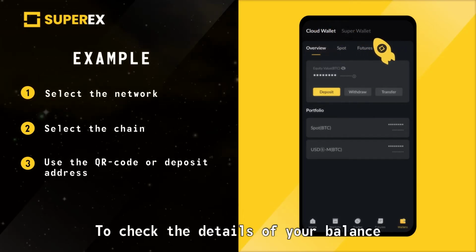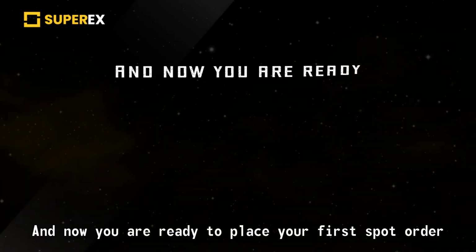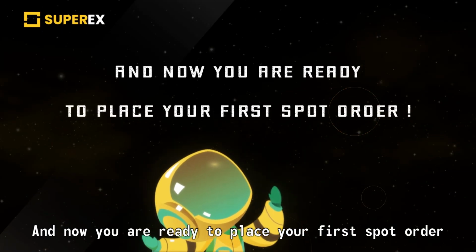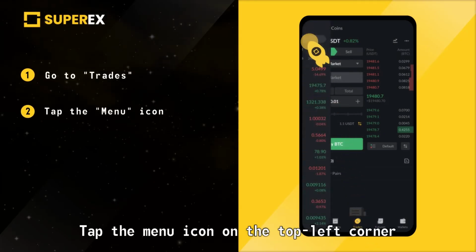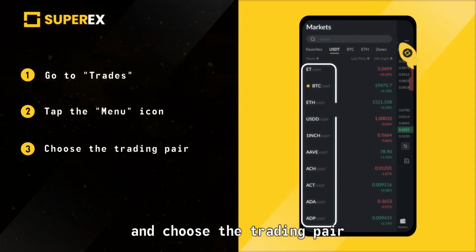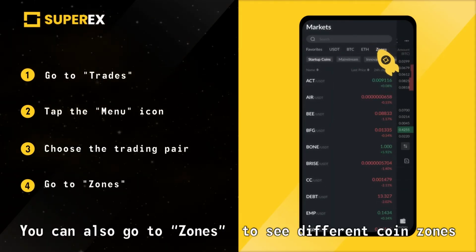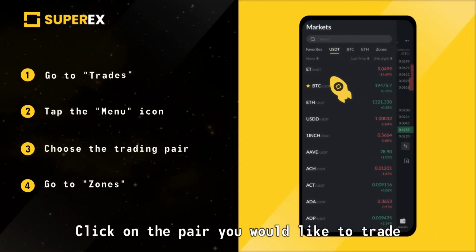To check the details of your balance, click on Spot. And now you are ready to place your first spot order. Go to Trades panel. Tap the menu icon on the top left corner and choose the trading pair. You can also go to Zones to see different coin zones. Click on the pair you would like to trade.